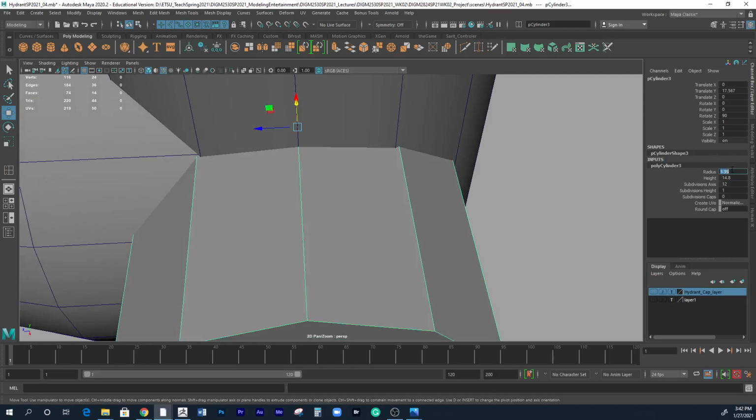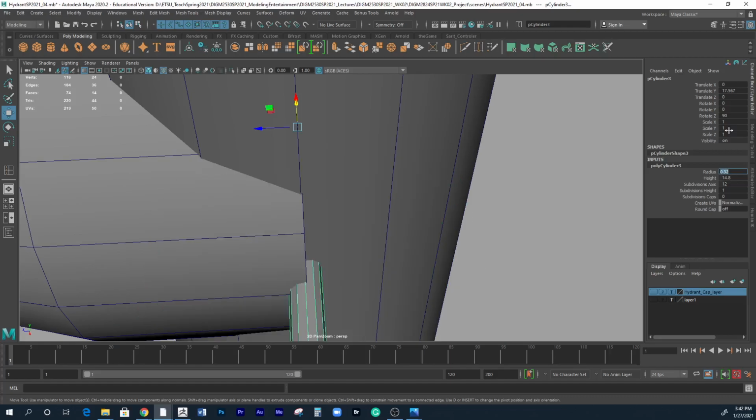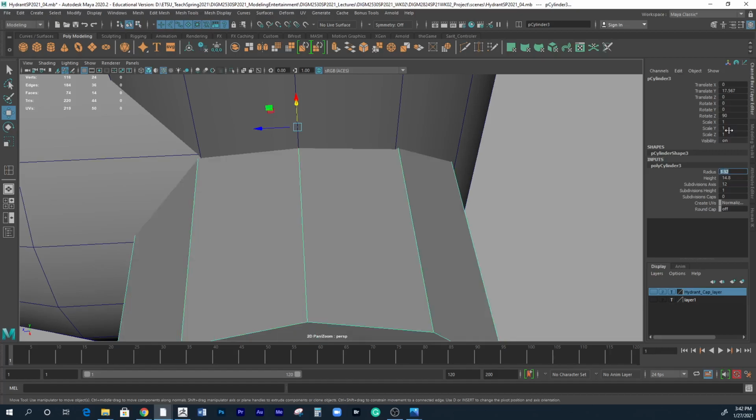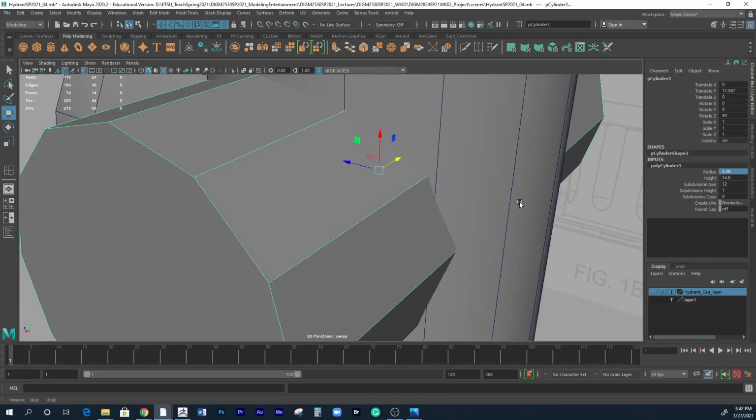And how about 3.8? Oh, 3.2. Oh, sorry, 3.32. Almost. 3.31. Wow, 3.29. Still, can you see it shrinks a little bit?